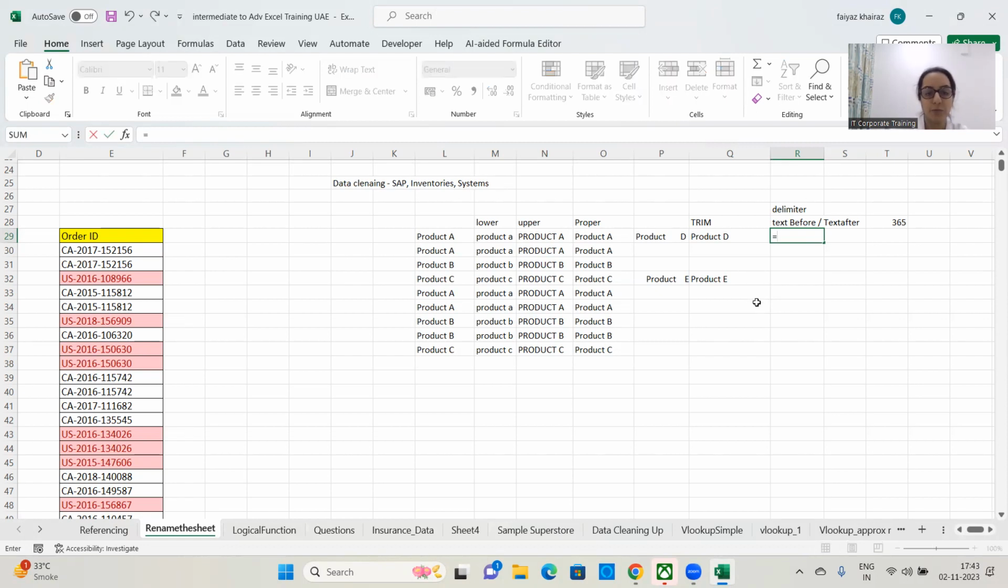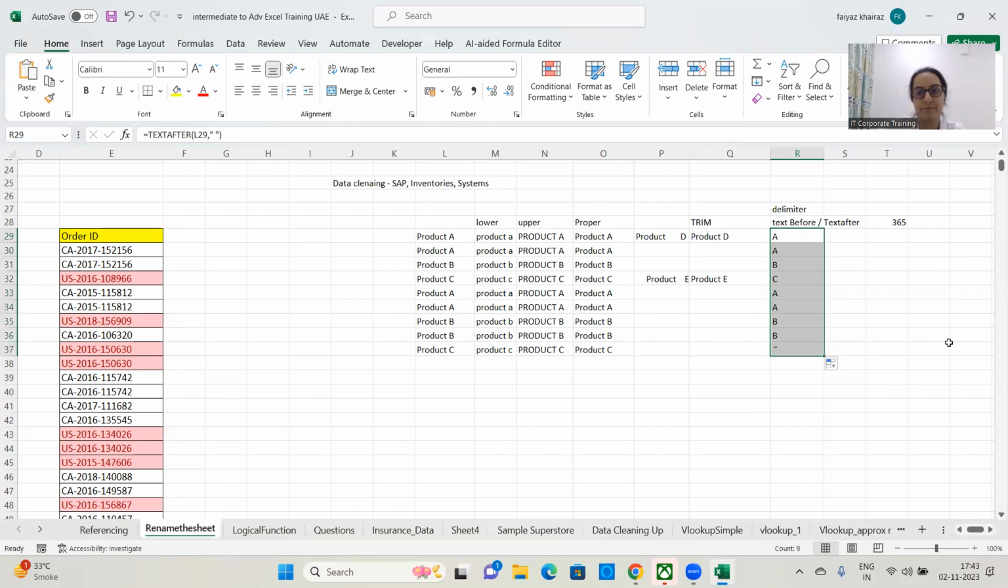So here you'll do equal to text after, open bracket, select the text. I want the alphabet only, like A, B, or C. So I will say text after, this is the text, comma, and what is the delimiter? Space. Close bracket, hit enter. And what did I get over here? A. Because after product and after space, A is the character. So text after the delimiter is what will help if I want the alphabets.